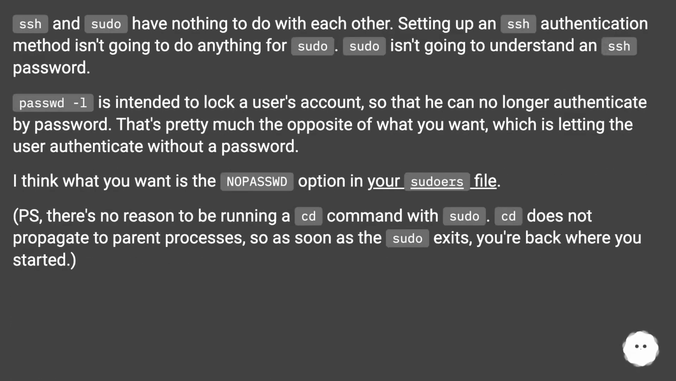SSH and sudo have nothing to do with each other. Setting up an SSH authentication method isn't going to do anything for sudo. Sudo isn't going to understand an SSH password. passwd -l is intended to lock a user's account, so that he can no longer authenticate by password. That's pretty much the opposite of what you want, which is letting the user authenticate without a password. I think what you want is the NOPASSWD option in your sudoers file. P.S. There's no reason to be running a cd command with sudo. cd does not propagate to parent processes, so as soon as the sudo exits, you're back where you started.